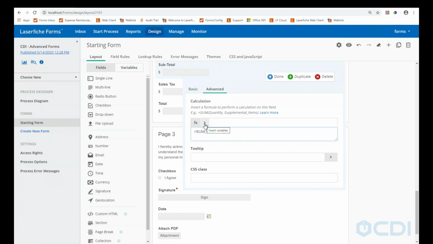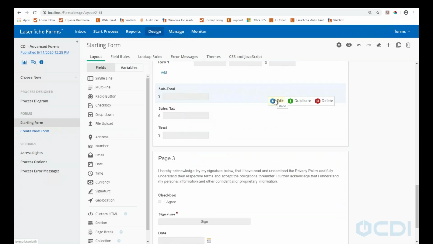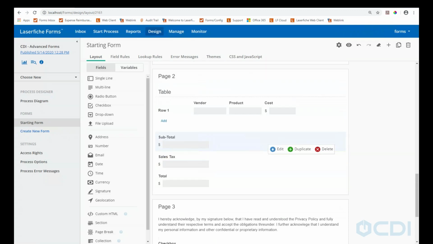So that's why when we use the insert variables, or what we call the token picker, the token picker will allow you to calculate the sum of multiple fields. You will need to know what that field is called. So let's go ahead and take a look at this quick.